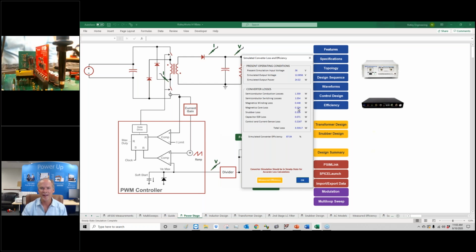Snubber losses are in there. That will change with test conditions as well. Switching losses, conduction losses, all these components change, and we can break all of these out if anybody wants that.